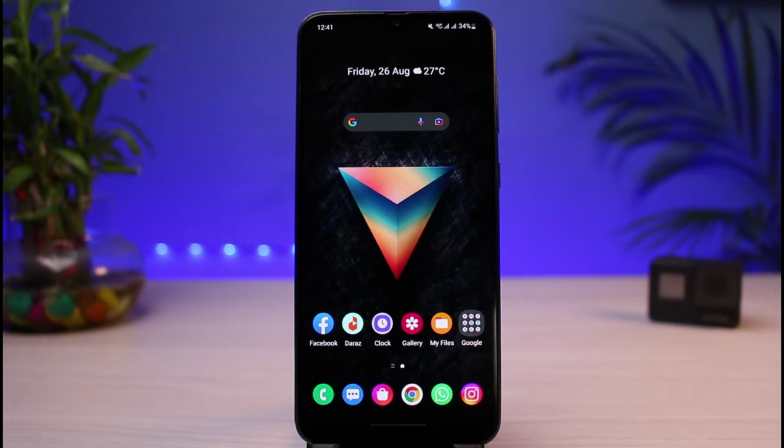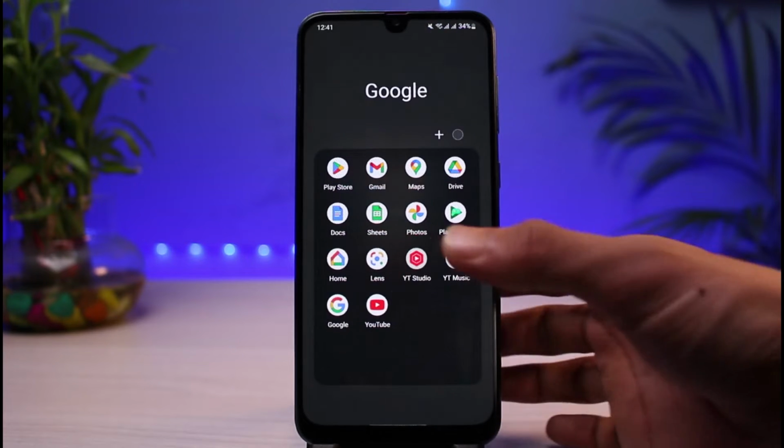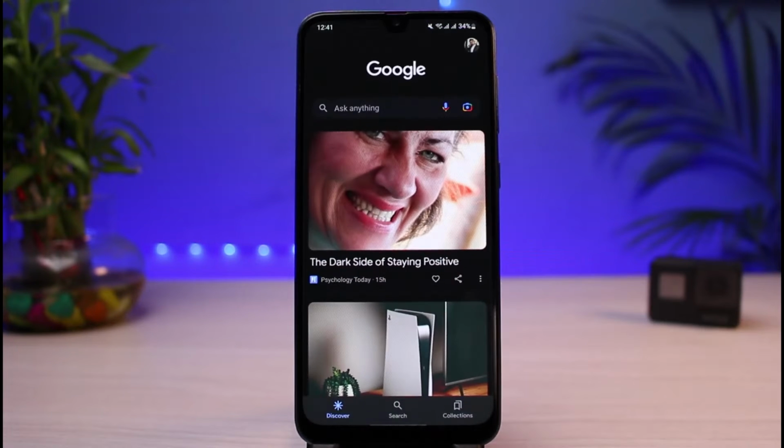Now, deleting your Google history is really simple. This includes all of your browsing history as well as the search history and so on. In order to delete them, first of all, on your Android smartphone, you have to simply go ahead and open the Google app. So go ahead and launch the Google app on your smartphone.